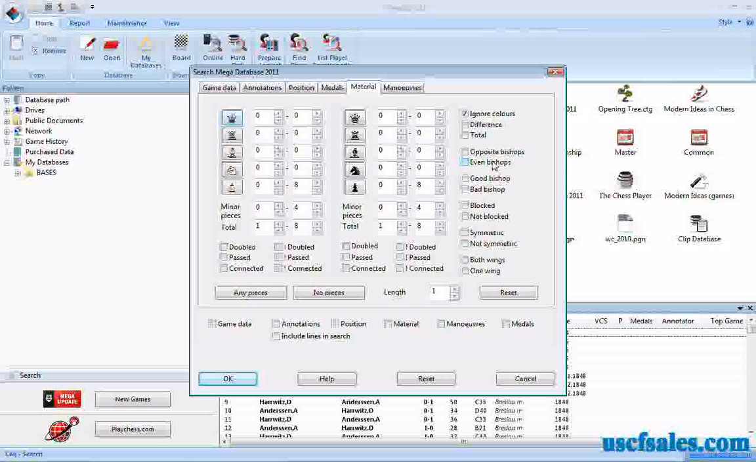Somebody, when they translated from German to English, got a little mixed up and thought that the opposite of opposite is even. They were thinking of even and odd, not opposite and same. This should be same bishops instead of even. But that's what this means.